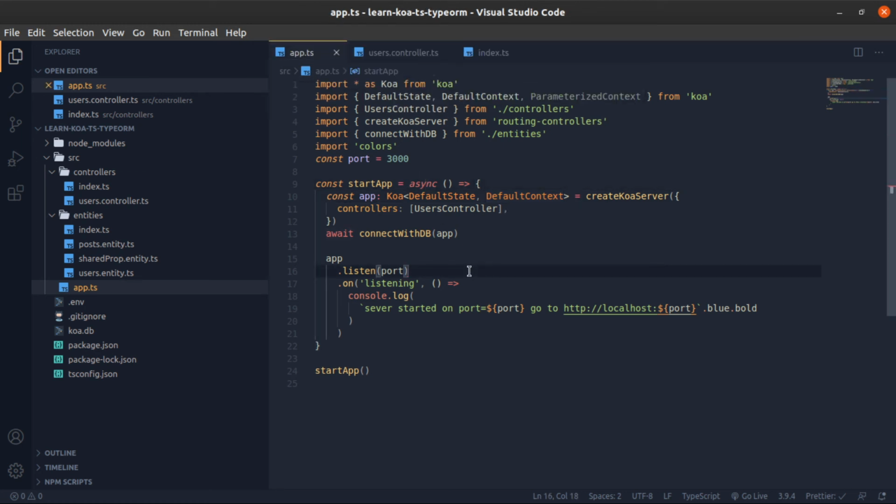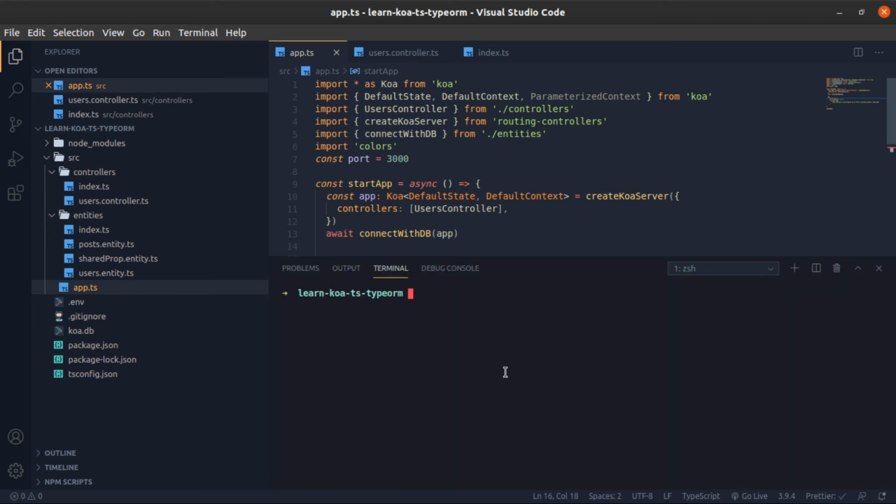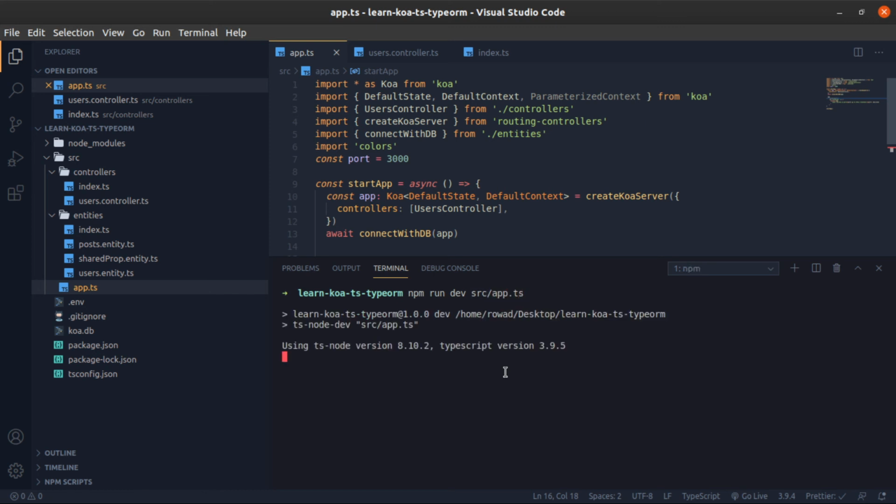Okay, so I believe that's it. So let's run npm run dev, source app.ts. Hopefully everything is fine. I recorded this 2 times. Okay, so it seems everything is fine.